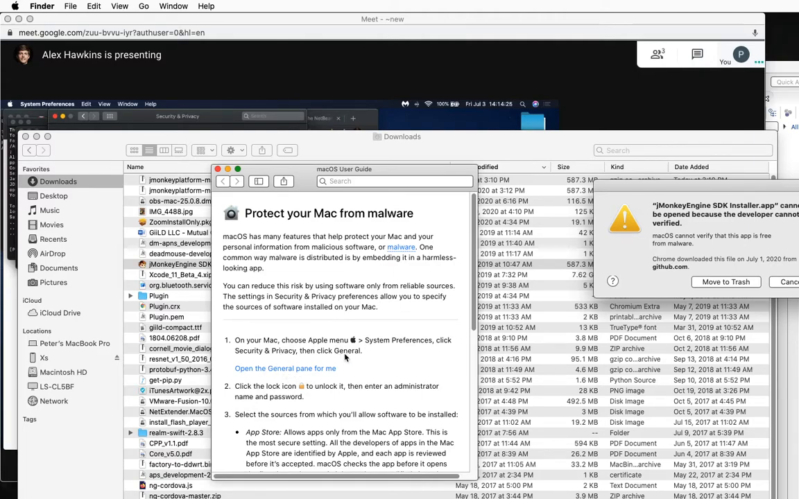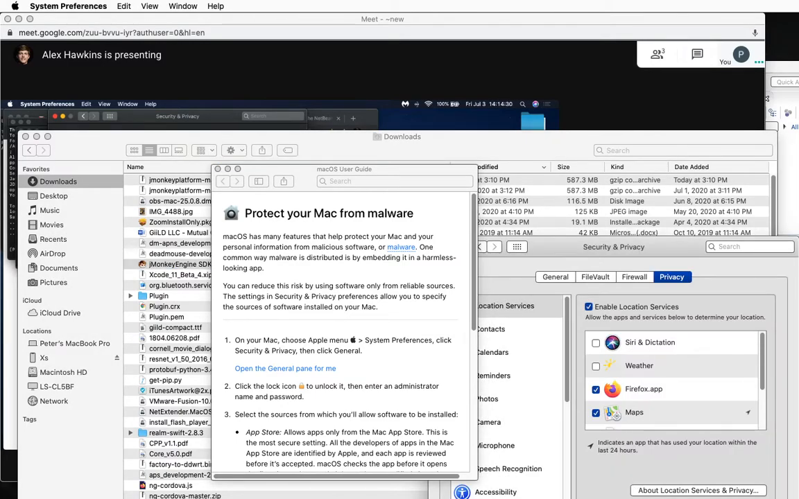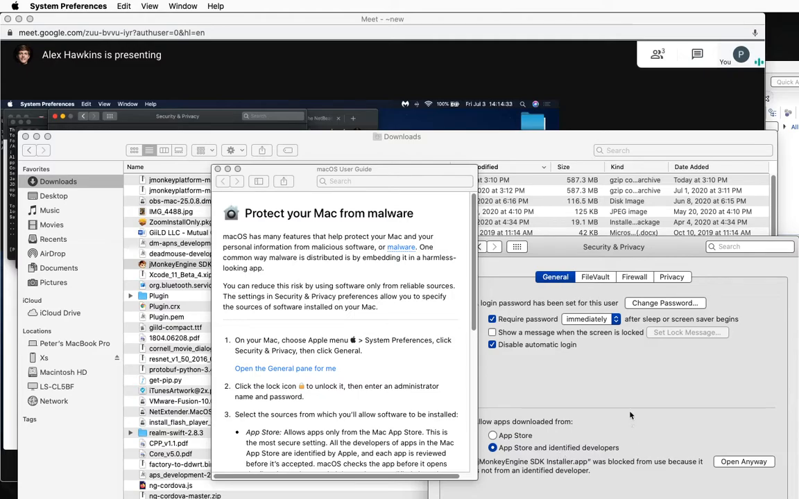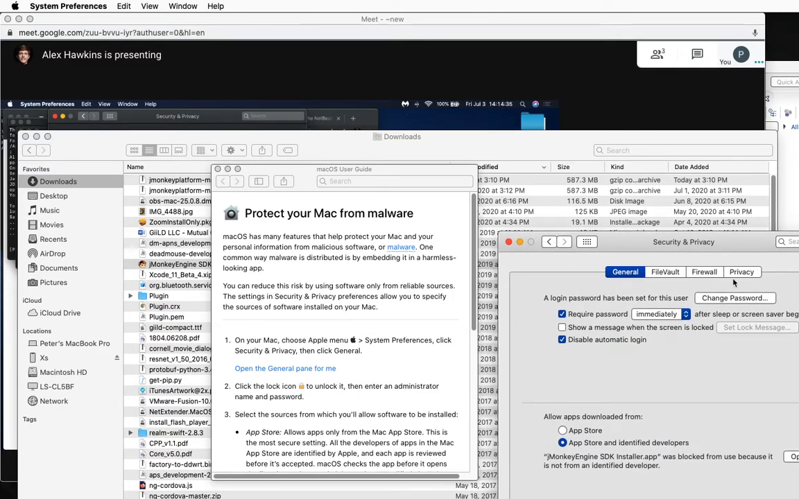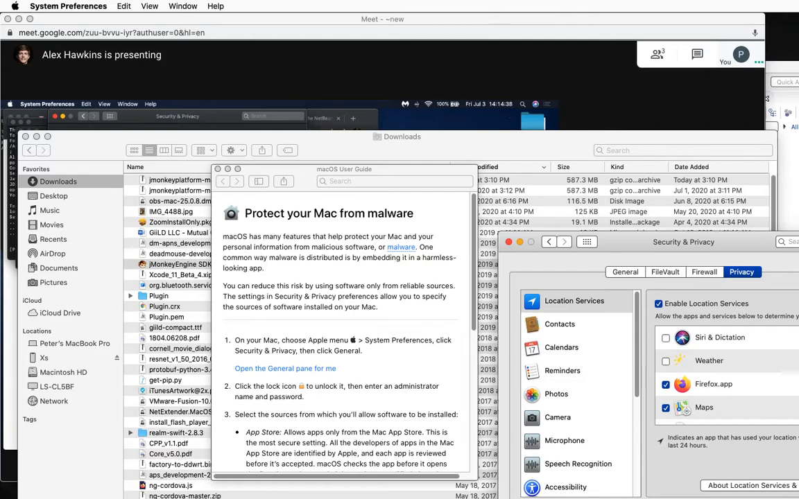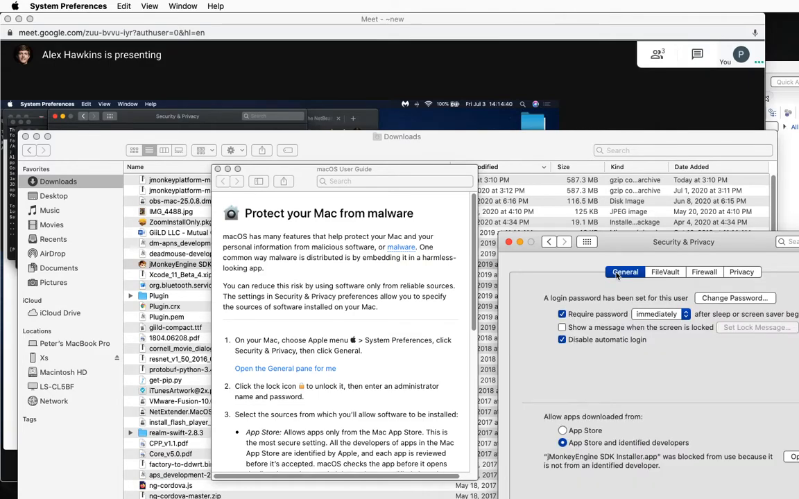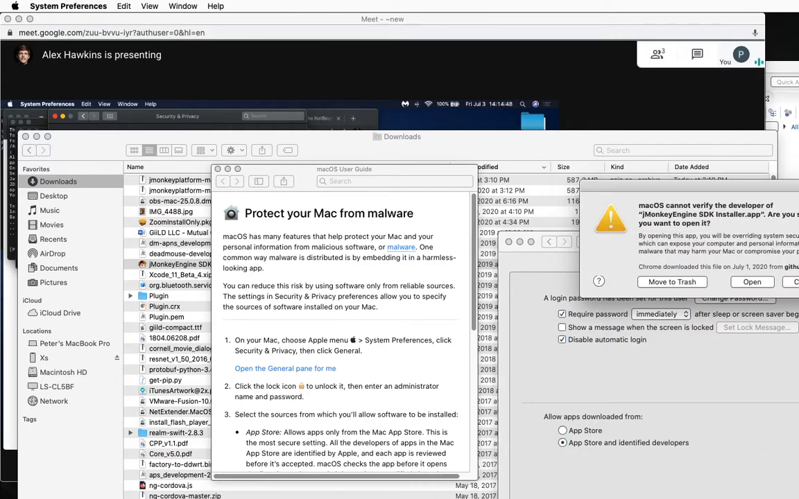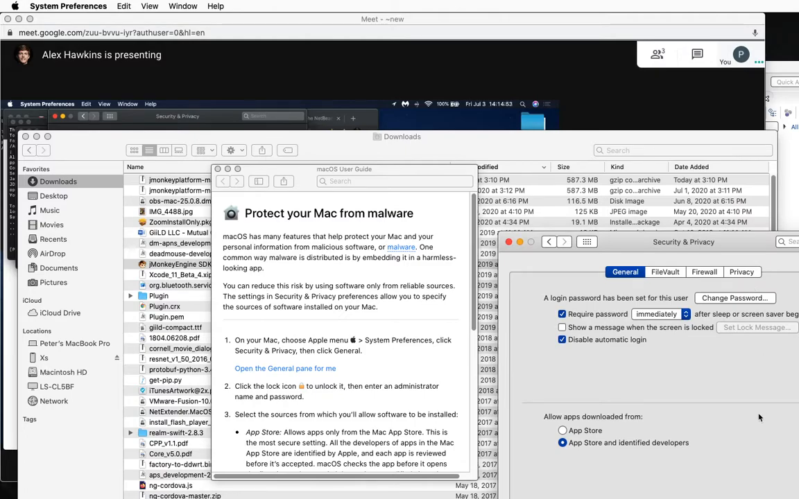Privacy, click general, click the lock icon. Okay. So click general, and it's unlocked. General. Allow apps, open anyway. Open. Okay, so I have to go to the privacy settings. Okay. Oh, now it opens up. Okay, that's good.